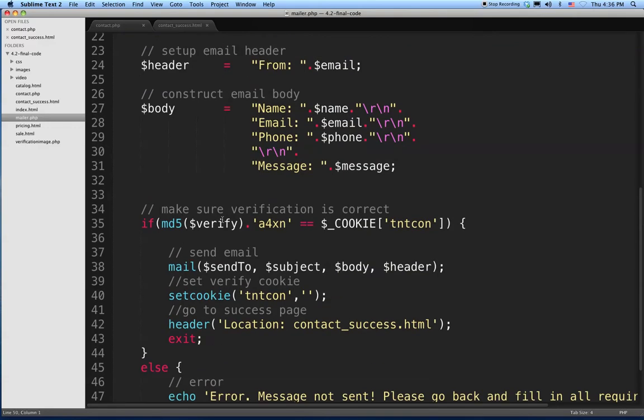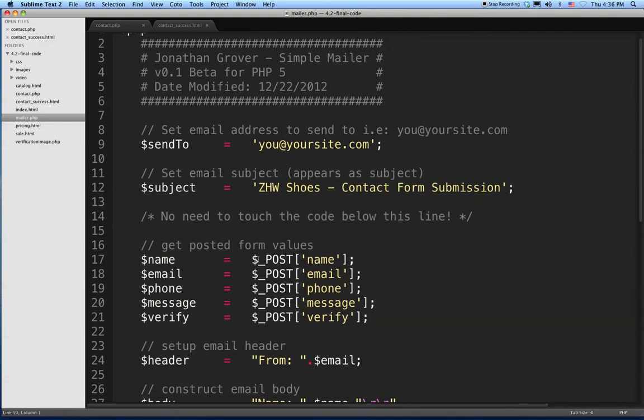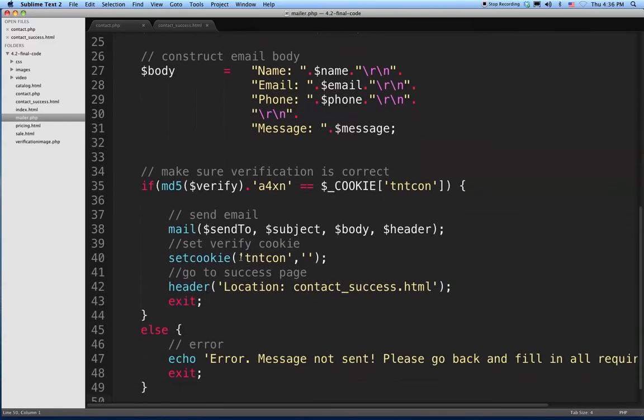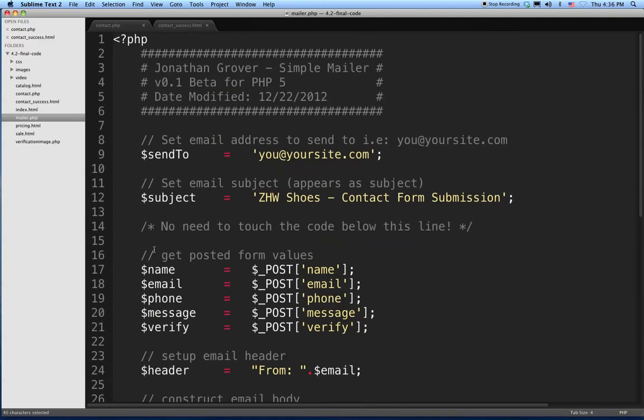But really what's happening here is it's basically taking the input that was posted when you clicked the submit button on the form, and it's taking that information and it is sending it in a mail. It's actually mailing it off using the mail server of your host to the particular email address that you specify. So this is where you specify which email address you want it to actually send to.